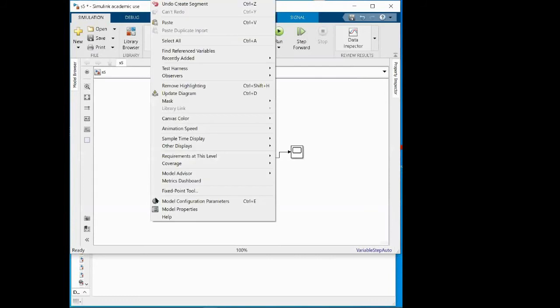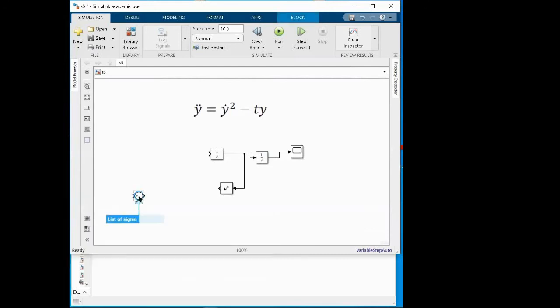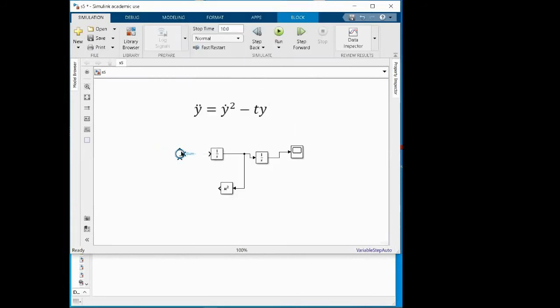The sum block, and we can also press and rotate this block counterclockwise. Let's connect them. Here we can connect. Okay. And also we need to make the t, the time.